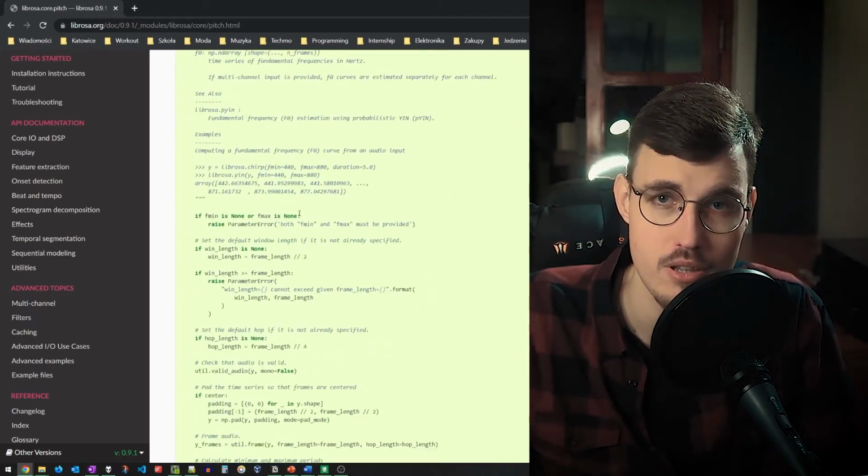The YIN algorithm estimates the pitch from the time domain signal. PYIN assumes that there may be multiple estimated pitches, each with some probability. It then estimates the most probable pitch trajectory over time using hidden Markov models. If you are interested in the details of these algorithms, you'll find the links to the original papers in the article on WolfSound.com, which I have linked to in the description below.